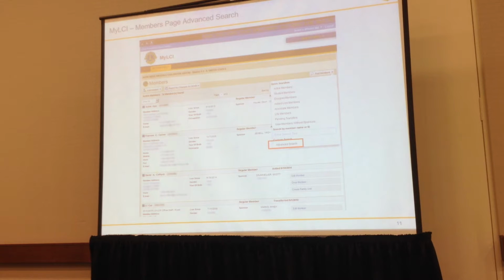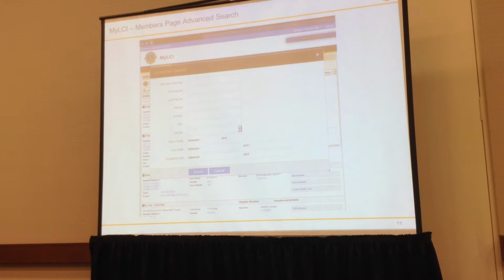And also on the Find Members page, we have the Advanced Search feature. This nice feature allows you to search by a member number, a name, their gender, when their join date was. Very nice feature we have here if you want to get to specific members.